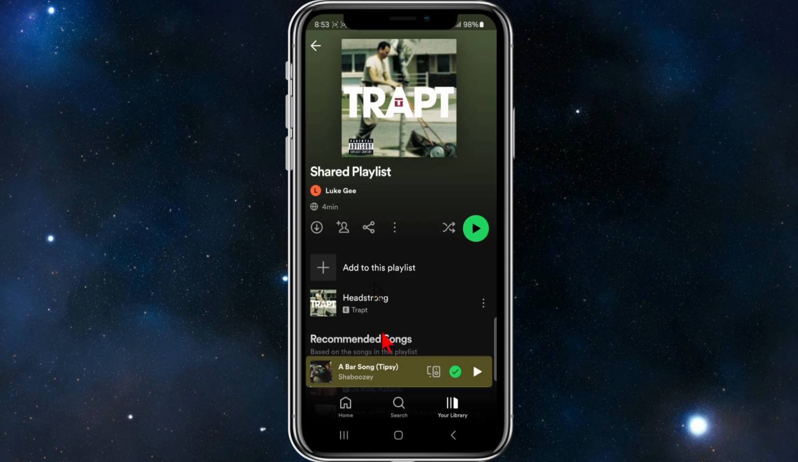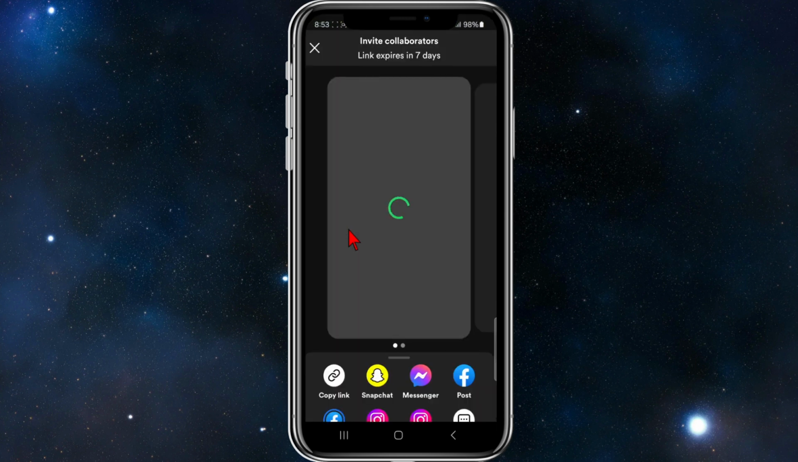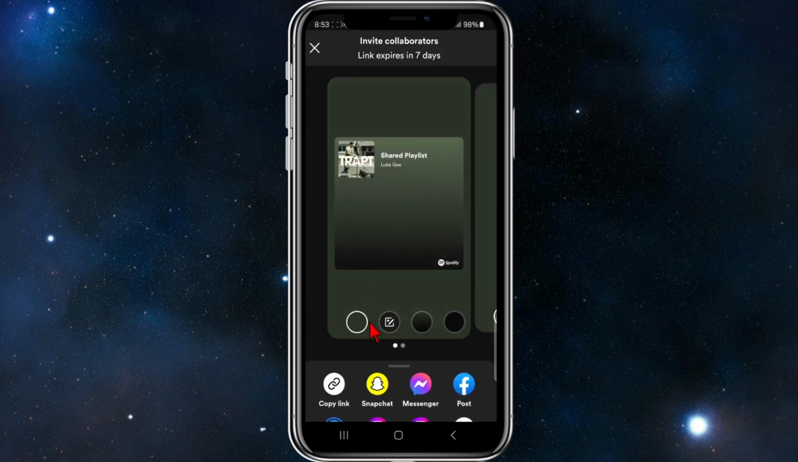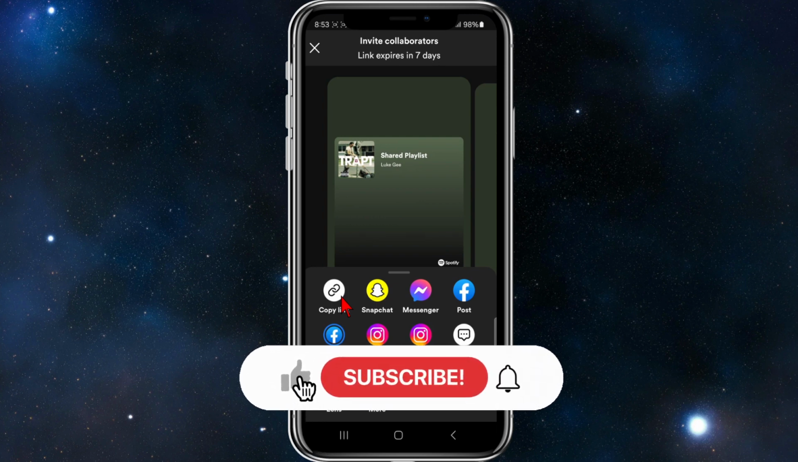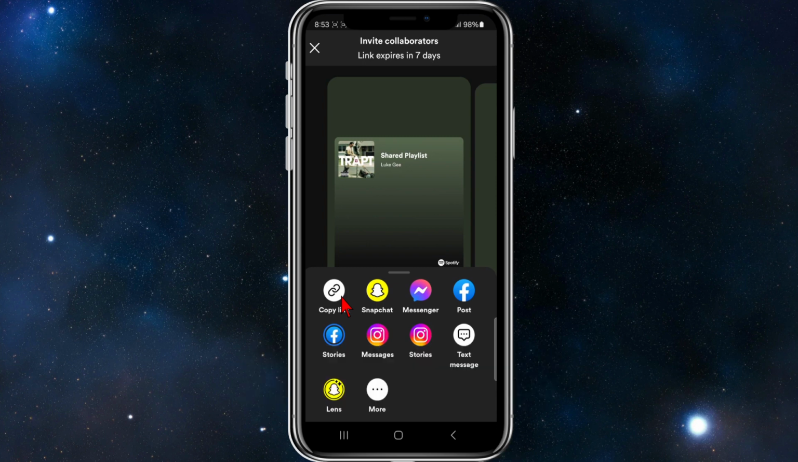And now to invite people, what you need to do is click on the little user icon with the plus next to the icon. And now you can share this playlist with your Snapchat, Messenger, Facebook post, Instagram messages, or you can copy the link and send that link directly to the person using a different platform. And then they can accept your invite and you can both share your songs and music inside that shared playlist you just created.